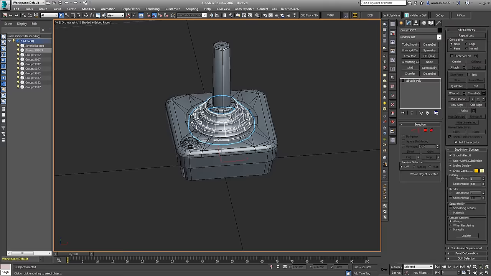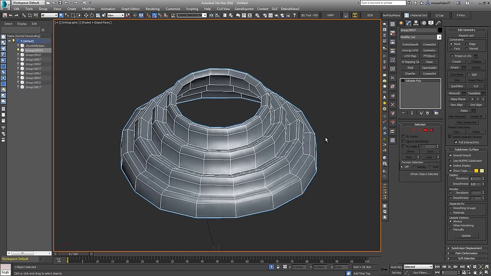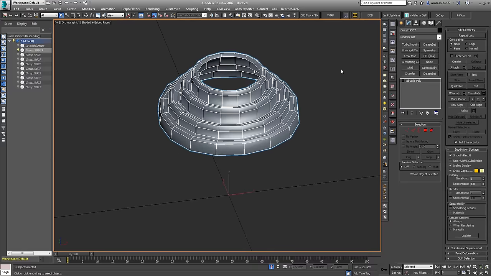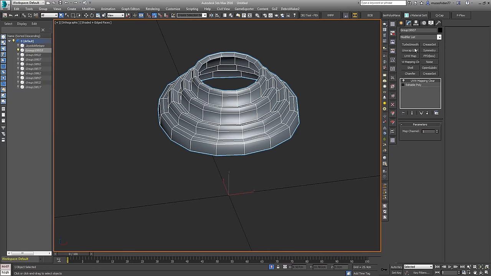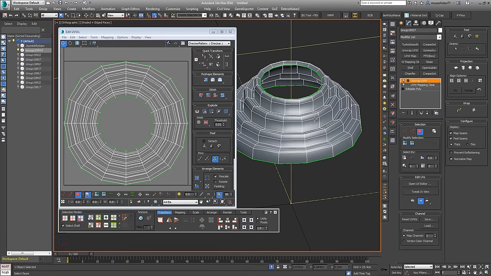So we'll start with this piece here. And I always add a UV map and clear and then an unwrap, just in case. It's just a habit I've gotten into.